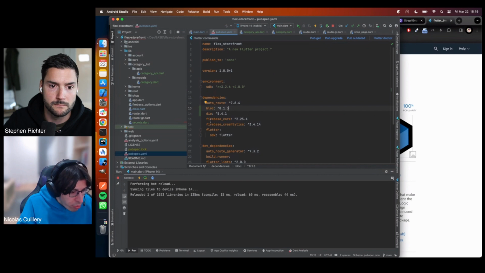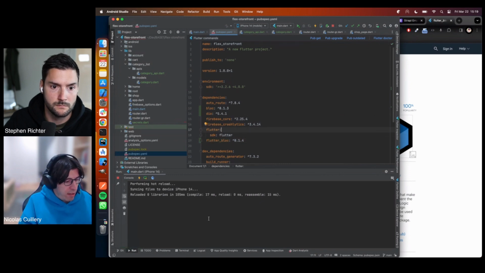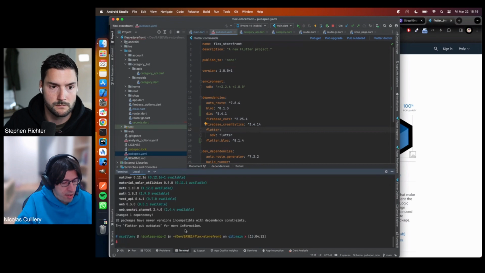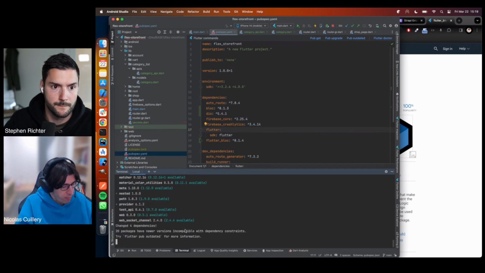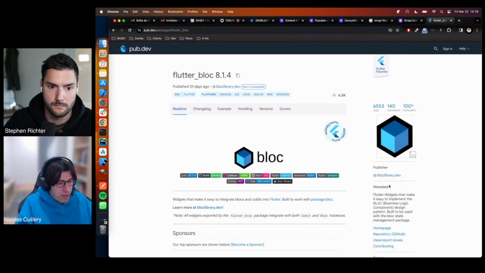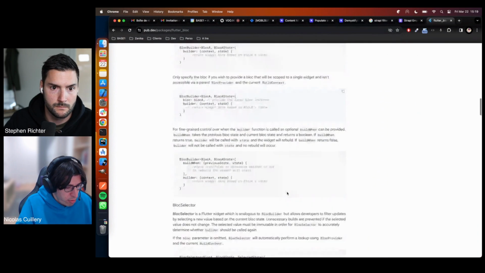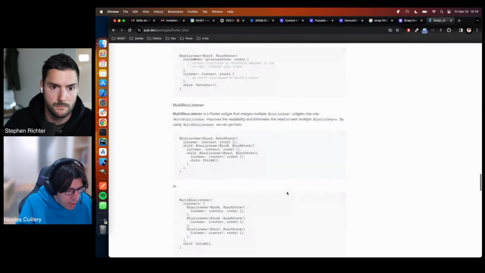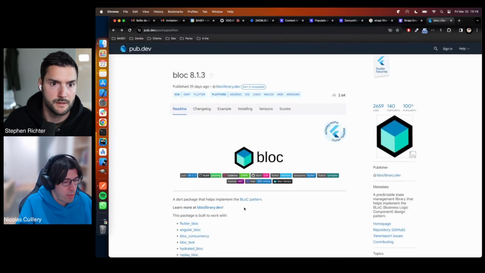So I like to organize my dependencies in alphabetical order. Here we go. Flutter Bloc. Good. So I think we can show the global diagram. There is a diagram in the Bloc documentation. Let's go back to it.